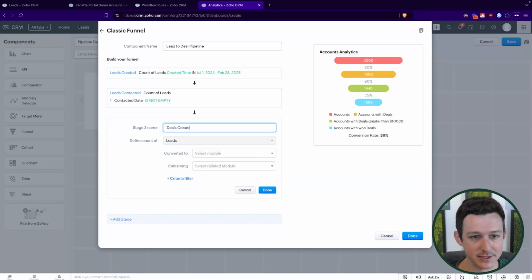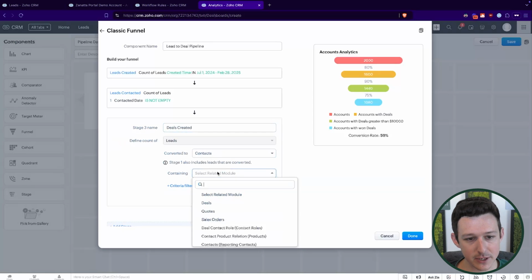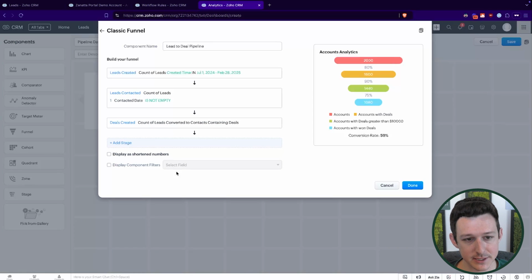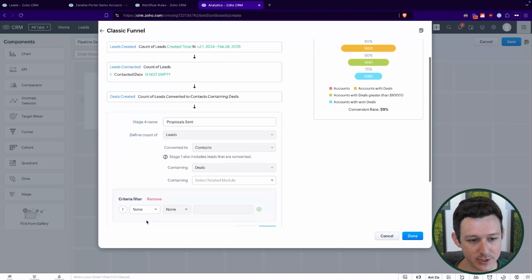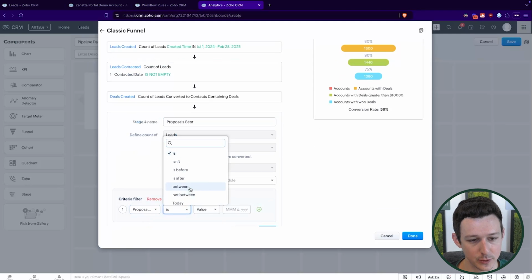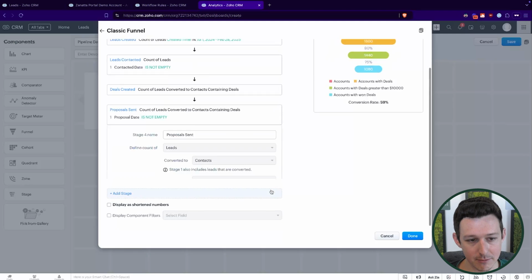We're just going to create this as deals created. This is going to be converted to contacts with a related deal. And then I'll just add that proposals sent back in here just to make sure that we don't lose that step. So proposal date, again, is not empty.